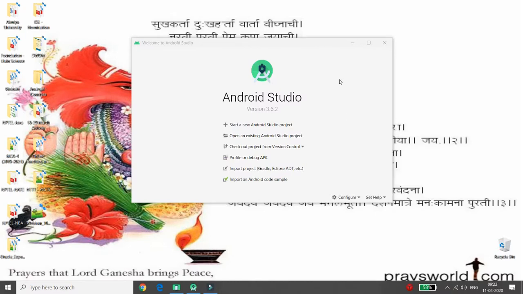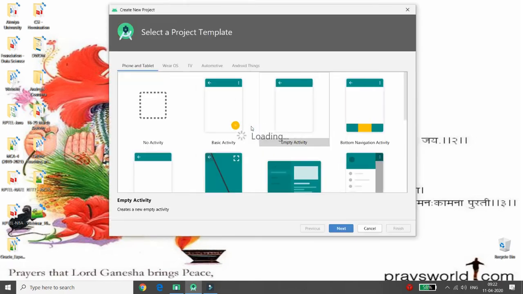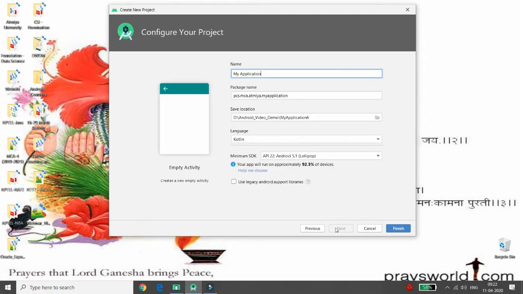Today I will demonstrate the concept of notification in Android Kotlin. So let's start developing the Android Studio project. First of all, you can click on start new Android Studio project. Then you can choose the empty activity. Then you can give the name of your application. Here I am giving my application the name notification demo. Then you can choose the language and then you can click on finish.